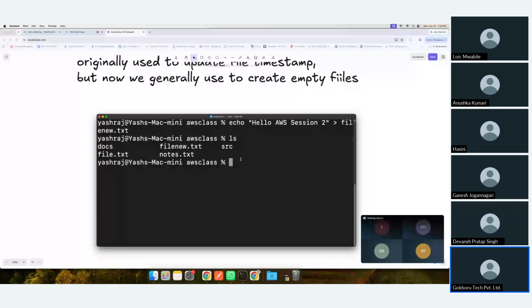And now if I want to see the actual text content in the file new.txt, I can type cat file new.txt, and you see what we had typed, hello AWS session 2, is now written in the file, right? So these are the two basic commands: one helps you write the data in the file, and the other helps you read the data and display it in the terminal.